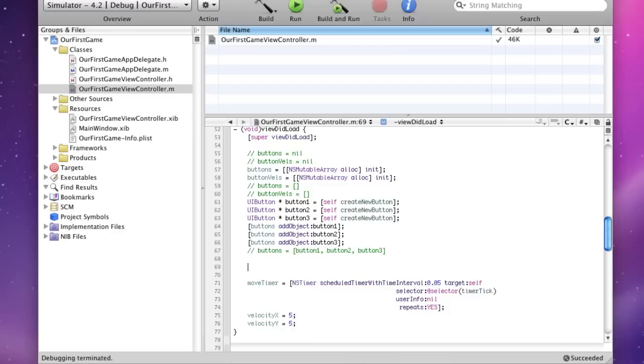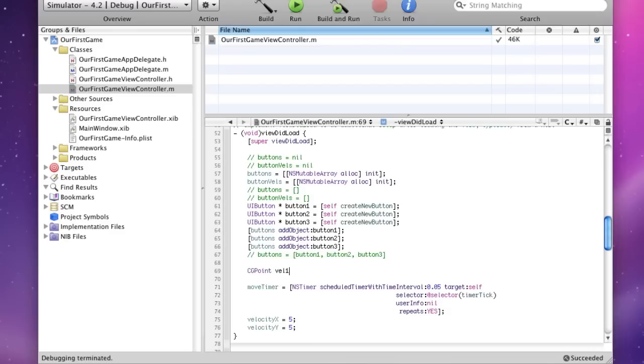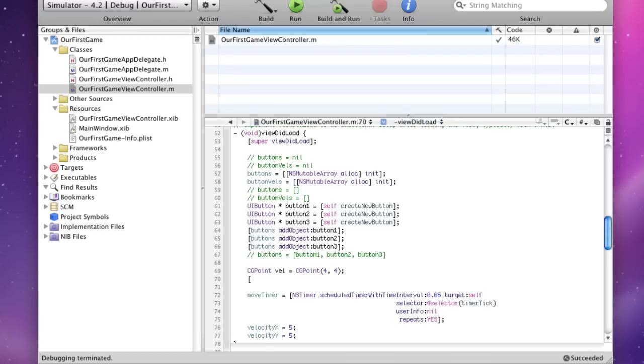Right here we're populating our buttons, but let's say CGPoint vel, and this will be the same velocity for everything. So all of the buttons will have 4 as their velocity, X and Y. X velocity, Y velocity. Now, this is great, but we can't put vel in buttonVels. This would cause an error. And let me just show you what causing an error looks like. First of all, right here you can't do that. Sorry about that. You have to say CGPointMake because that's a function. But you really can't add a CGPoint to an array.